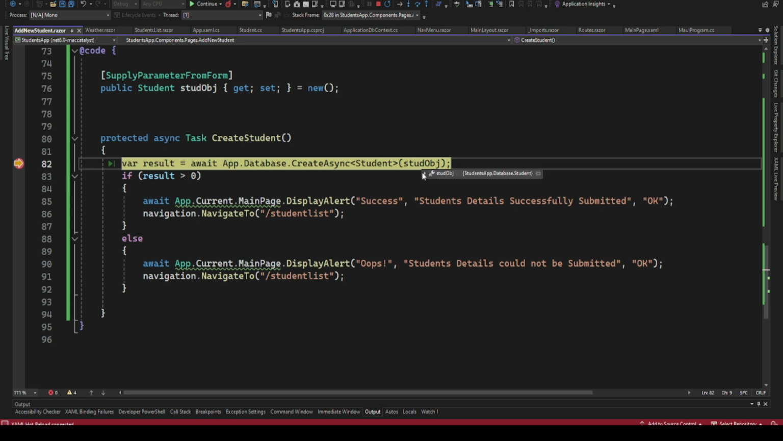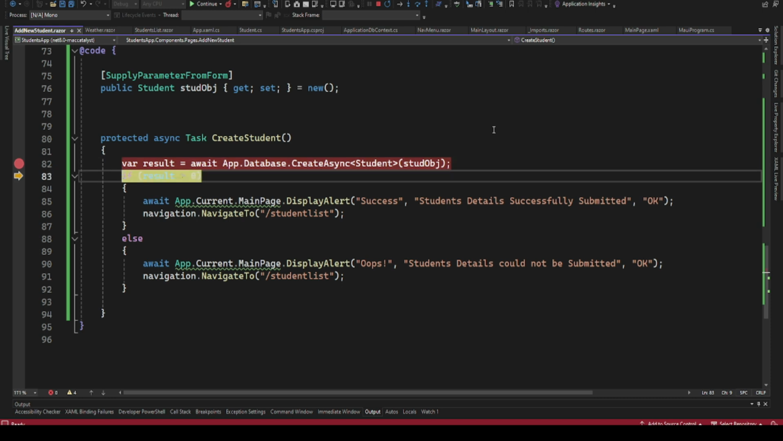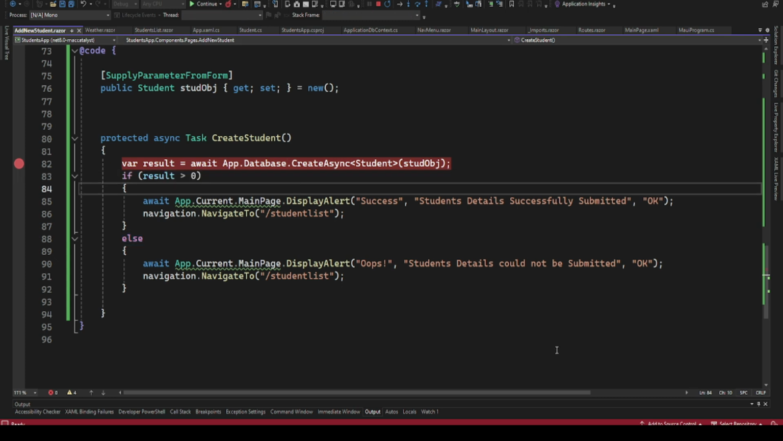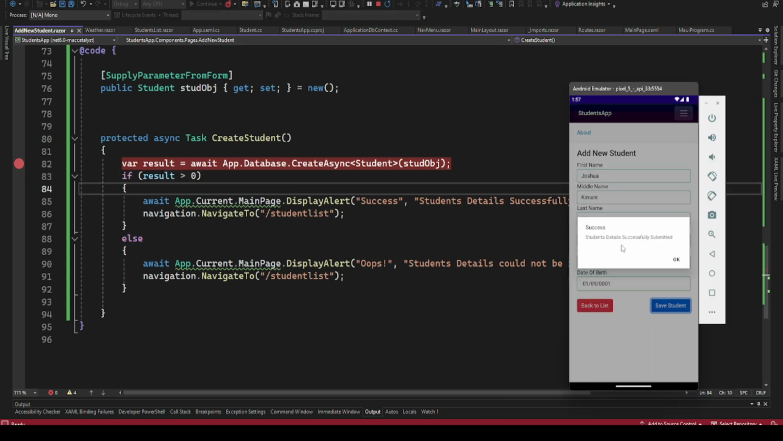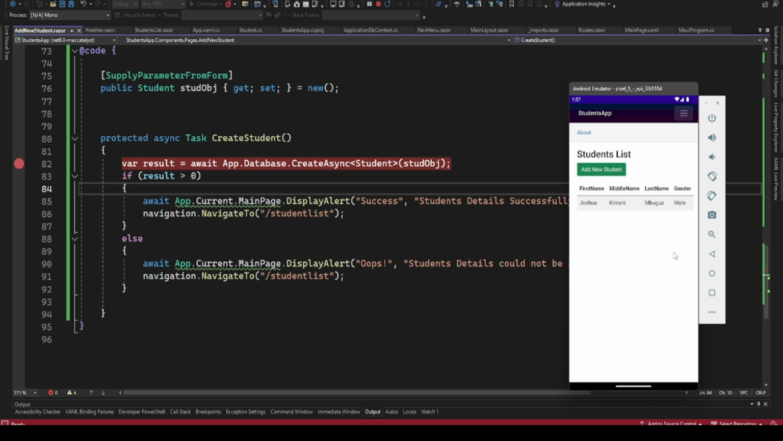And if we come to our object here, you'll notice that we have our data. We have our email, our date, first name, gender, last name, and middle name. So if we proceed, it has given us a result, and you can see the result is greater than 0. So that means it will give us an alert. And you can see our students' details successfully submitted. So if we click OK, it will now take us back to the list. And you can see we now have our students' data that we've just supplied.